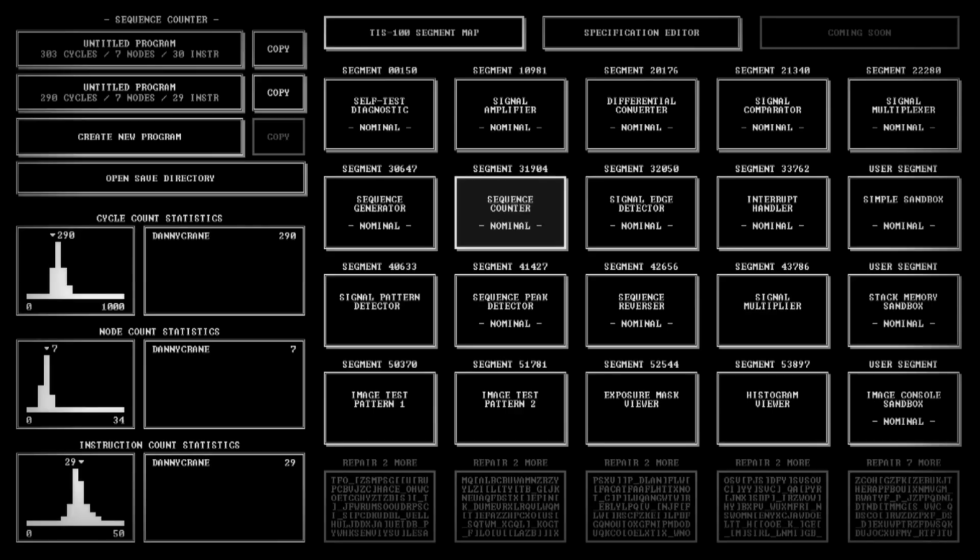In the next video, we're going to take a look at the signal edge detector and the interrupt handler. Both of those are a little bit more challenging than the past two ones that we just did, so that should be interesting.